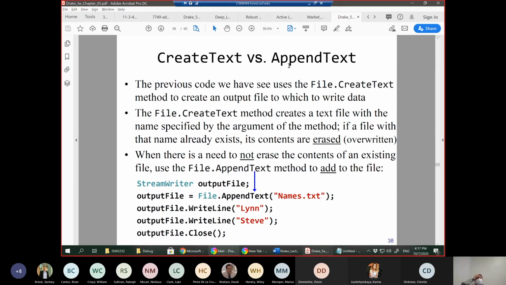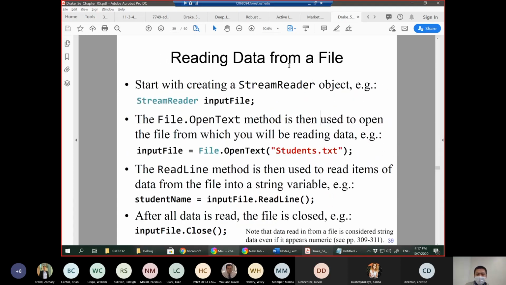So we have 2 different things. While you work on your project, assignments and labs, be careful which one is the required method. Sometimes you need to create a new txt file. Sometimes you need to put additional content to an existing txt file. So these are the 2 different methods.